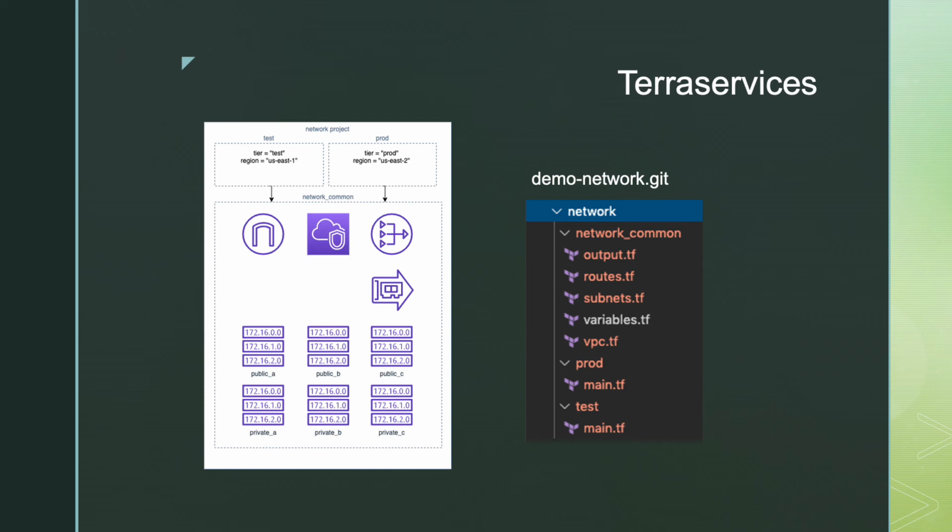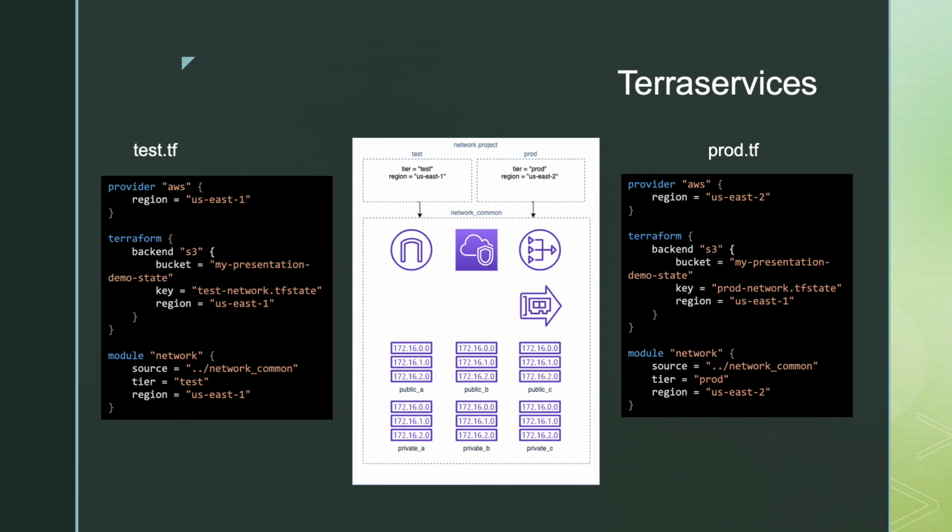It's set up to require just 2 variables, the region we want it to be created in, and the logical tier name we want to use for it, such as dev, test, or prod. This designation is purely for our own purposes, but it also helps us find these components from the other plans. The tier-specific main files that we will use to create the test and prod networks are fairly short. The main purpose of them is to configure the provider and backend state storage, and then to call the shared network common module with the tier-specific values.